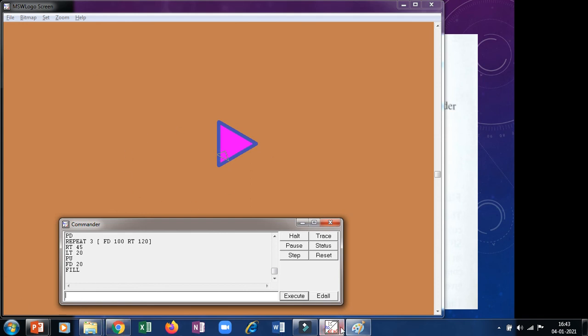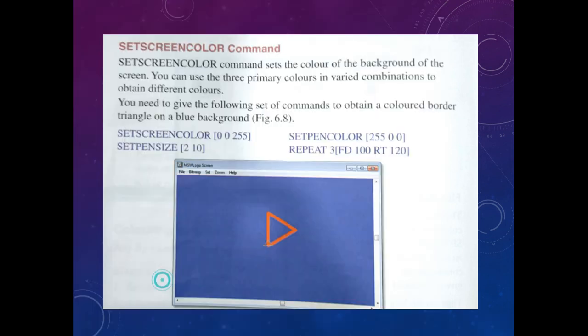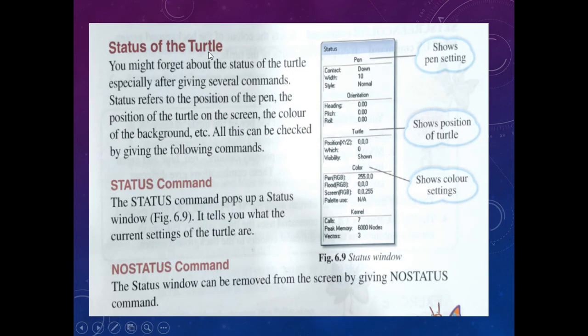Now the last topic is the status of the turtle. You might forget about the status of the turtle, especially after giving several commands. We have given so many commands, like I was doing pen up, pen down again and again. Now what is the status now? We don't know that. It will show you the orientation and the position of the turtle, where it is. It shows you the pen color, then the flood color, screen color.